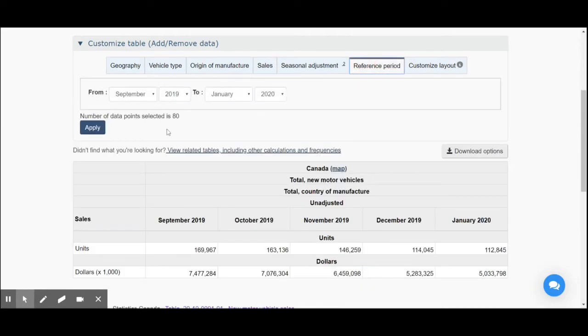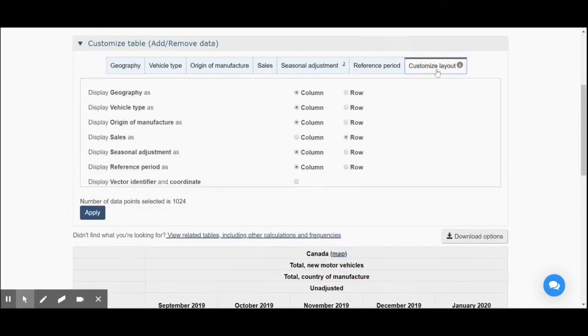Reference period. So it only goes from September 2019 to January 2020 by default. Okay, so let's take this back to January, and then let's go back a few years, see if we notice any trends. Okay, and let's see if it will allow me to go to the most recent month that has passed. Okay, so before I click on apply, I do want to look at the layout.